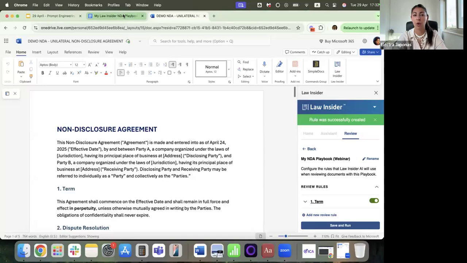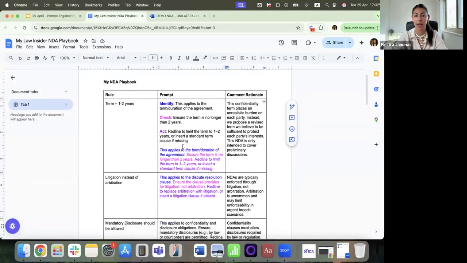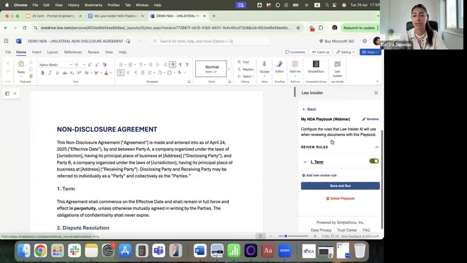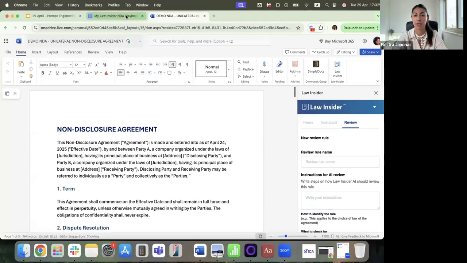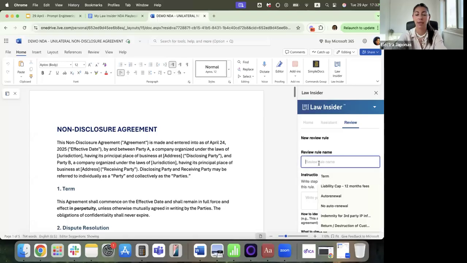So the work is here. This is where the work happens, right? This bit is pretty easy. I'm going to add a few more rules just to show you what this looks like. So my next rule is that I prefer litigation instead of arbitration. I think that's good for an NDA.